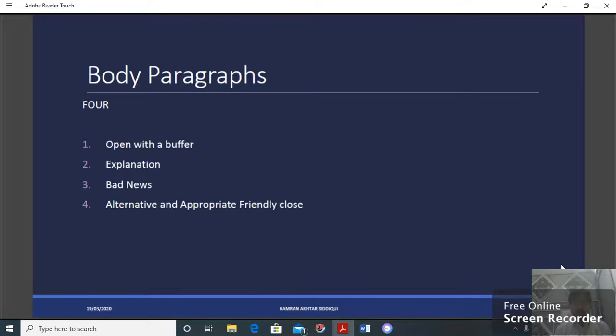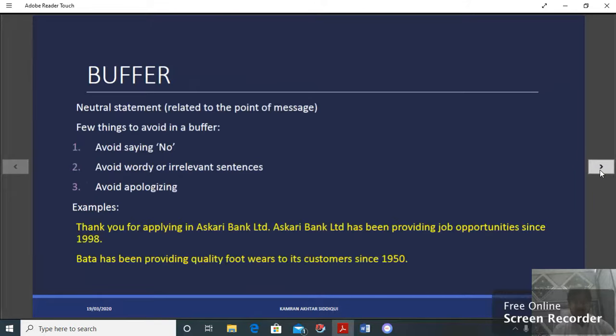Buffer, explanation with bad news, alternative, and an appropriate friendly close. These are the four things that you have to incorporate in the body of a letter in order to draft a bad news letter. Now we'll be talking about them one by one in detail. Let's move on with the buffer.